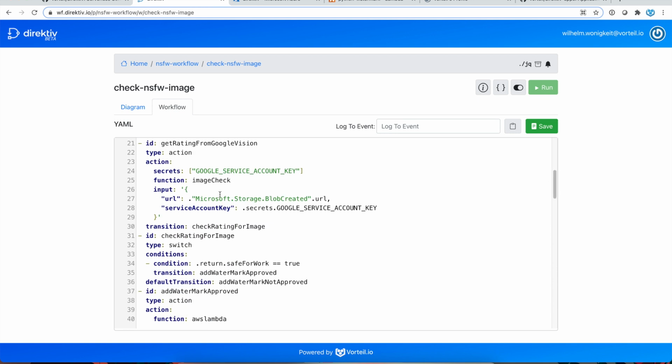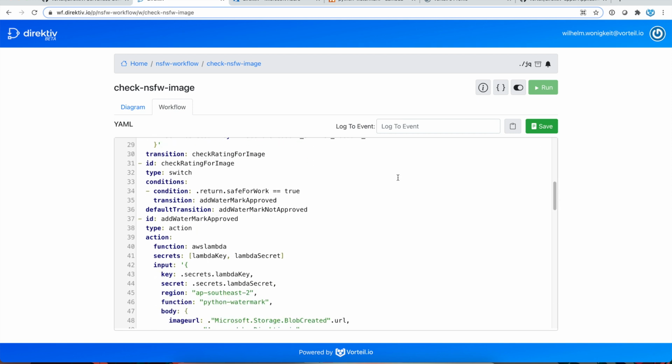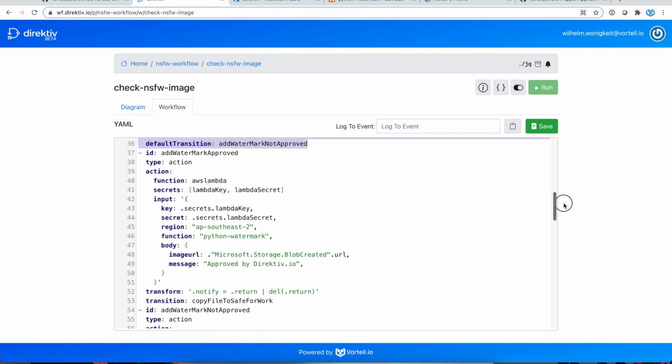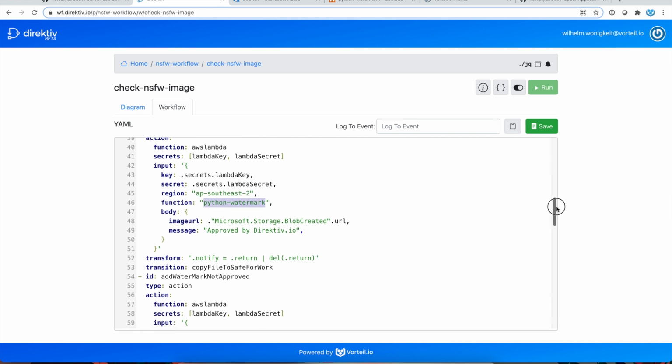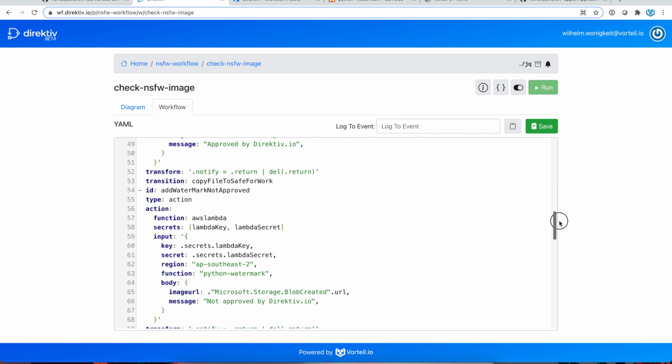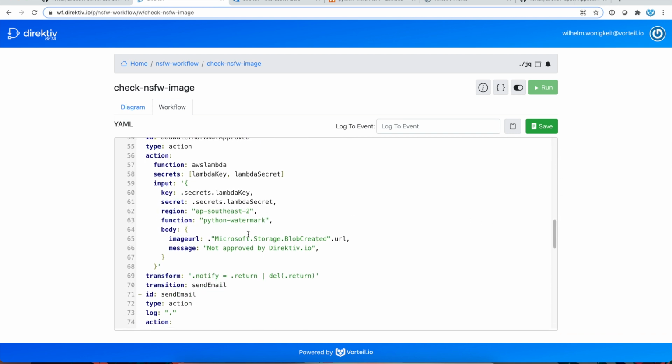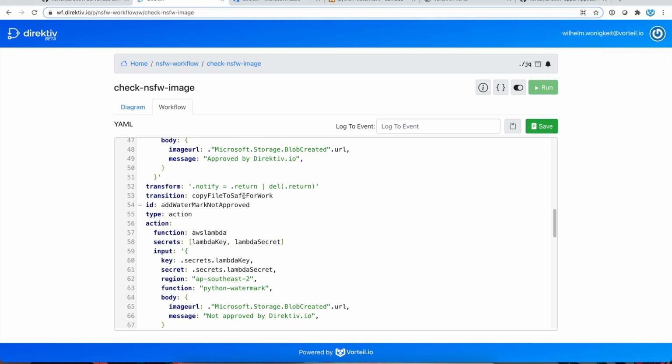So this will get the rating from Google Vision. This will check the rating based on a simple jQ, JSON query. We call our AWS Lambda function. There's the Python watermark function, which is the same Python watermark function we have in Lambda. We pass it the URL and the message we want to watermark it with, and then we pass it on to the next state, which in this case is copy file to safe for work.